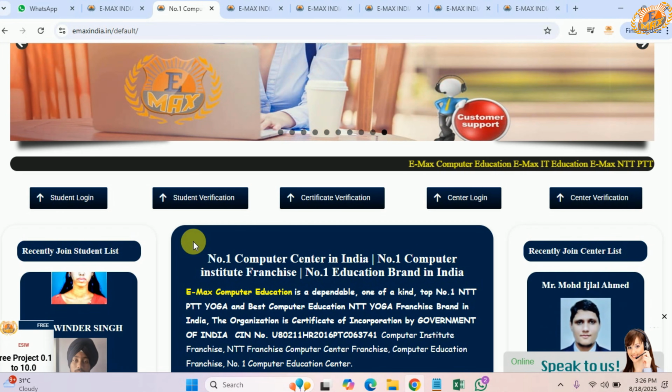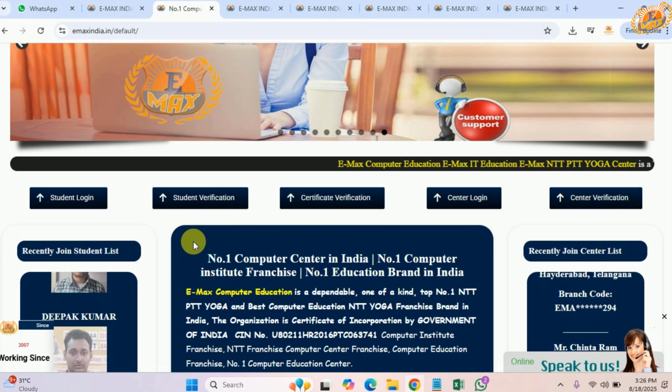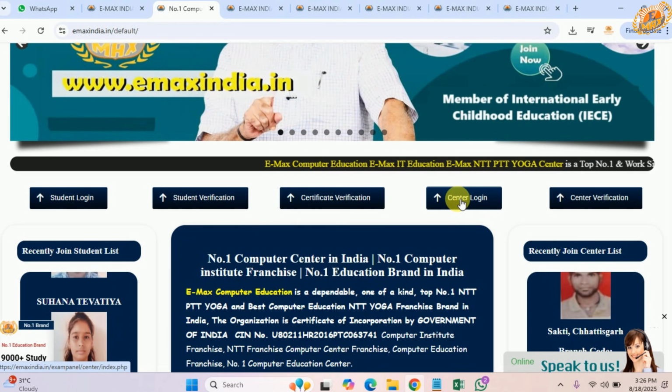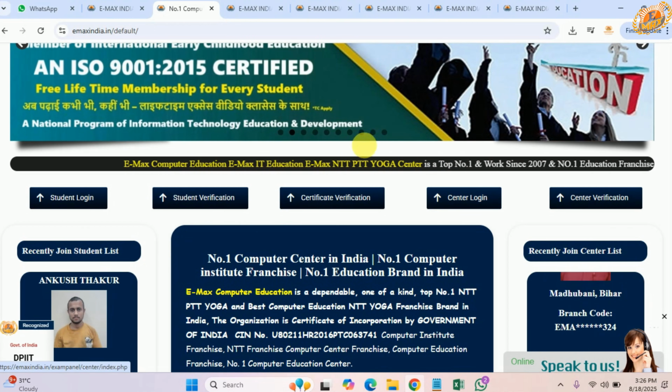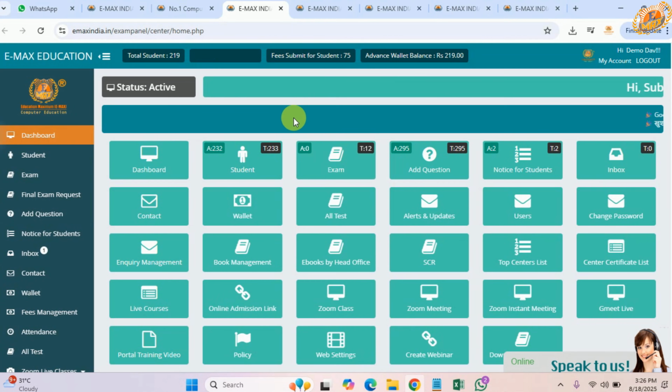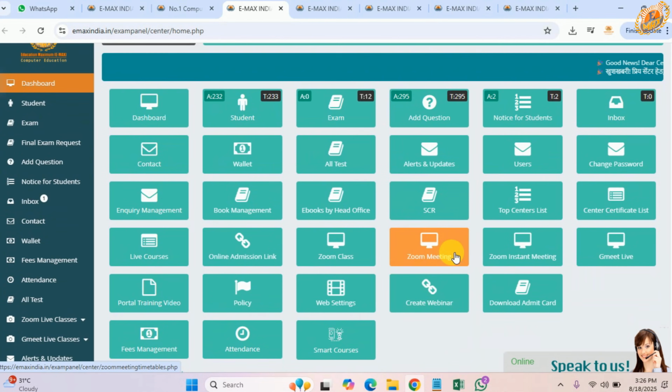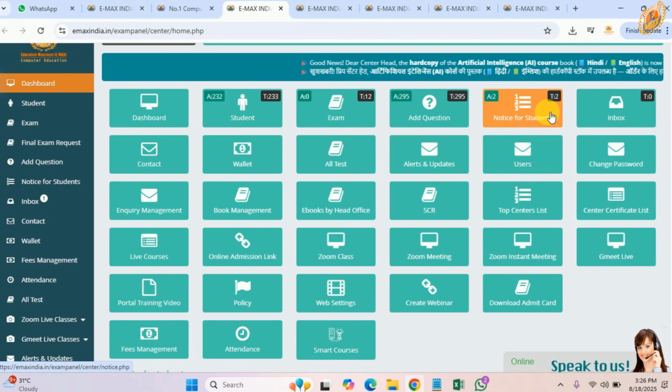For this, firstly, you have to open the Emacs website and click on the Center Login option. When you click on it, you will get a dashboard page. In the dashboard, three options are available. First one is notice for students, second one is inbox, and third one is alert and updates. Firstly, you have to click on the notice for students option.